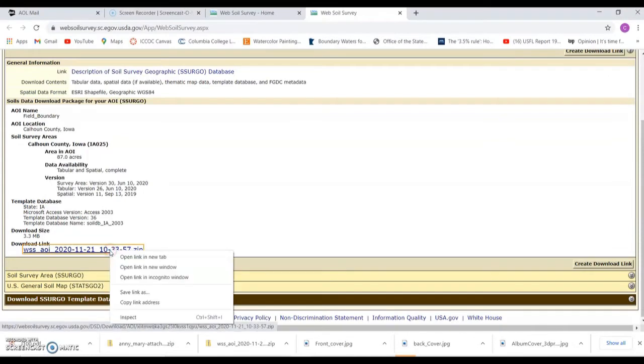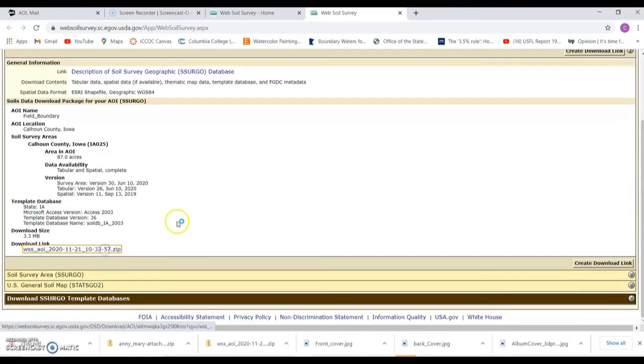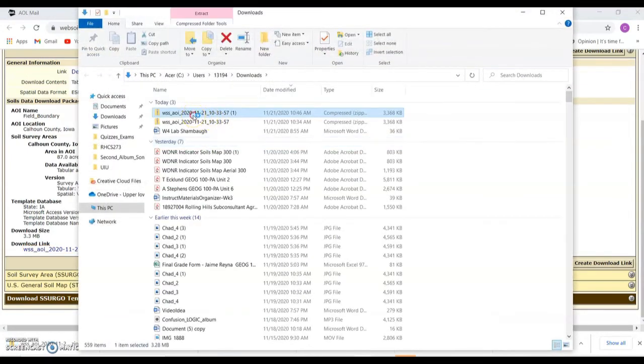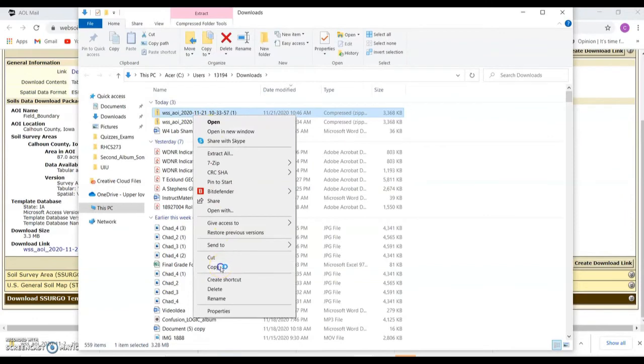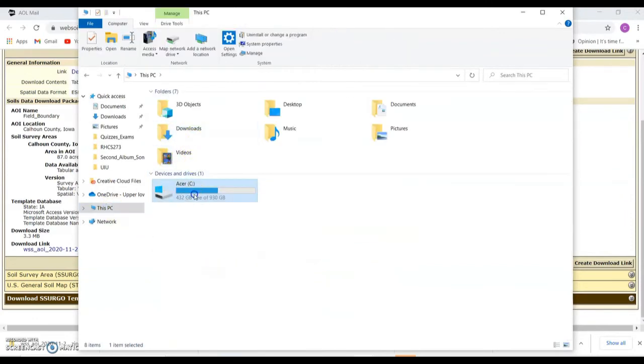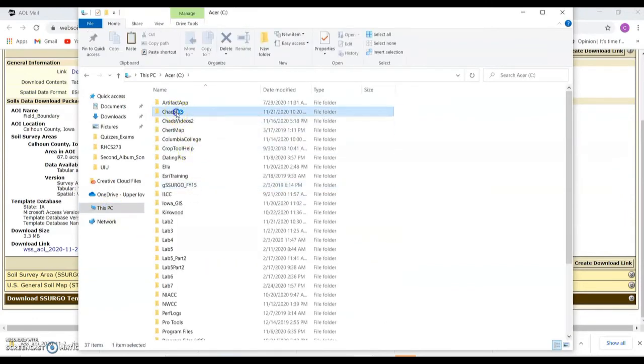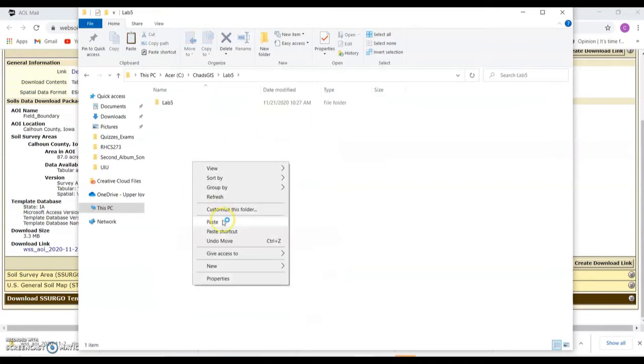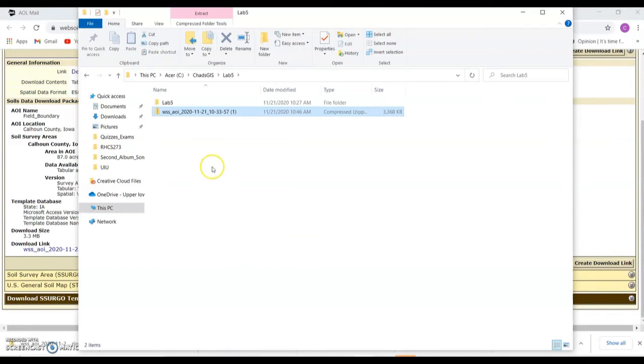Okay, I'm backing up a little bit because I had to start the new video. So I'm back here, clicked on this, right? As it's downloading, we'll go Show in Folder, right-click, copy, go to where we saved our stuff, Lab 5, and hit paste. It's zipped up here, so we need to unzip it.